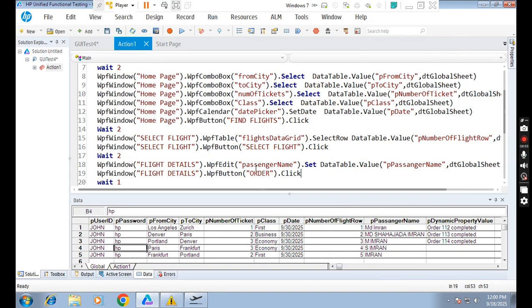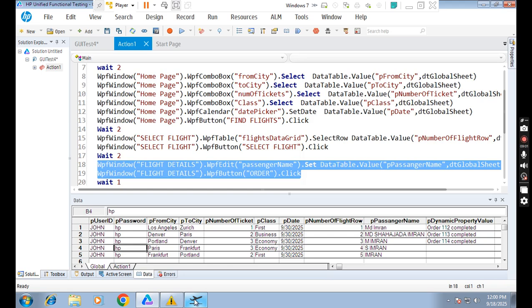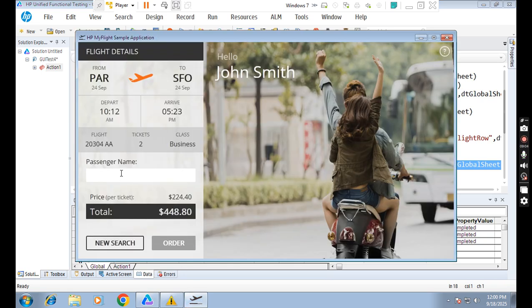And then these two lines of code will enter a name here. Let's say MD Shahajada Imran, and click on order.